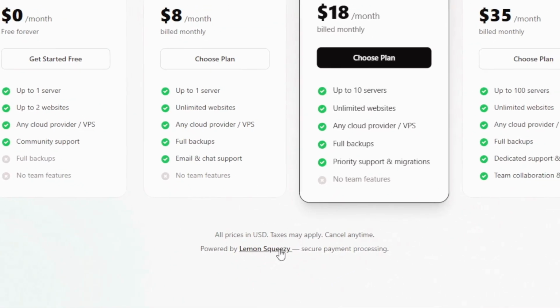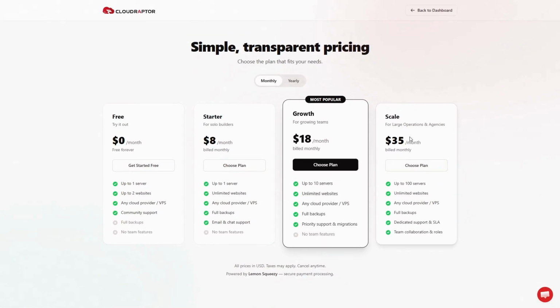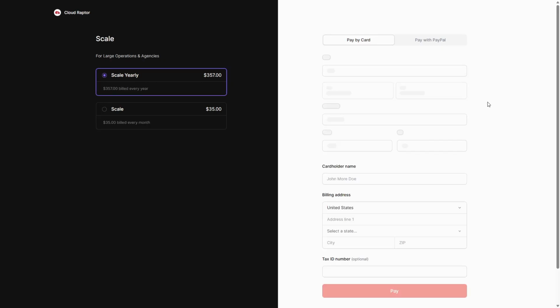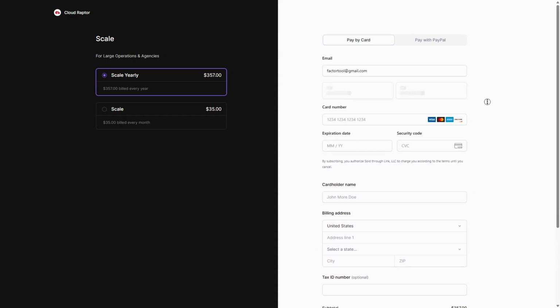As soon as your payment is successful, your subscription activates instantly. That means your account is upgraded to the selected plan, your limits update right away, and you can immediately start using additional servers, apps, or features.